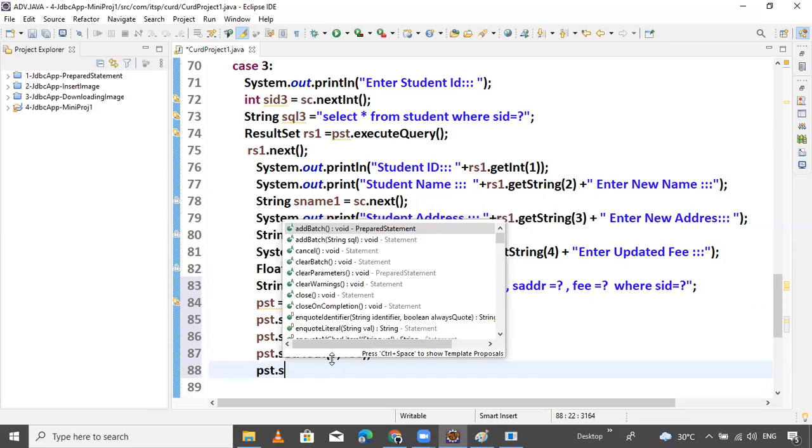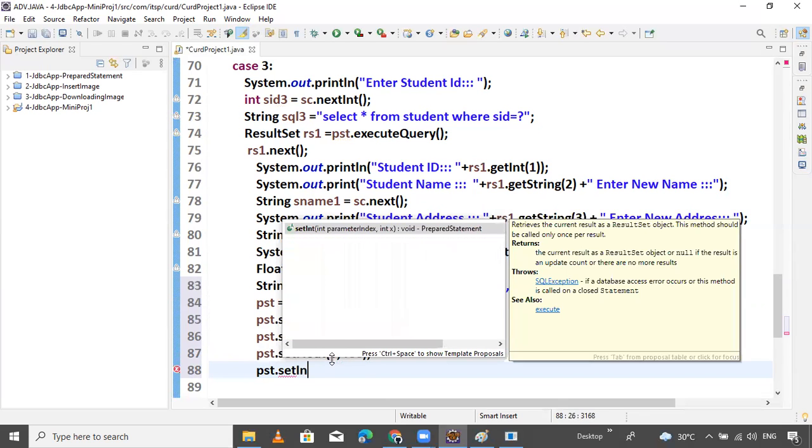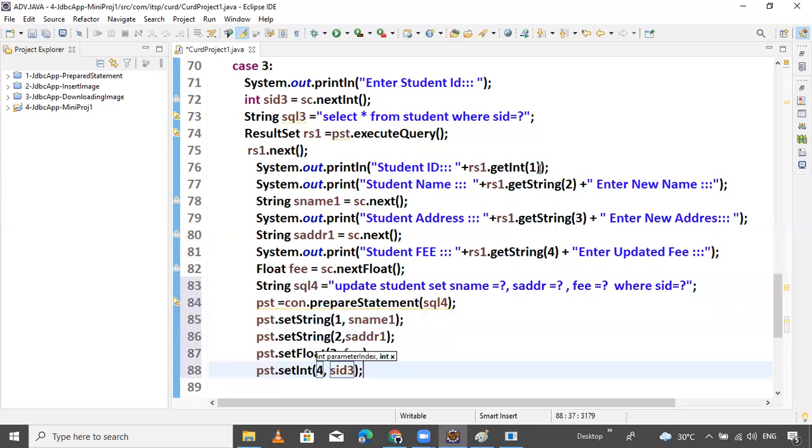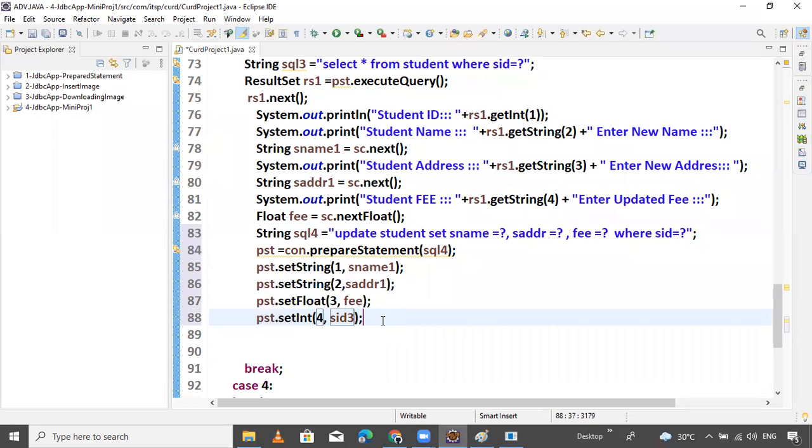Now PST dot set int. Now you can pass the value. What is that? Fourth index. What is the SID 3? SID 3, I think. Yes. Now here you can execute the PST string.